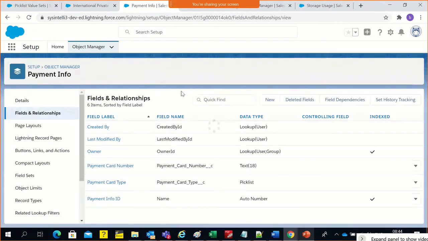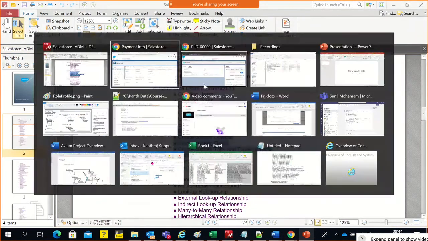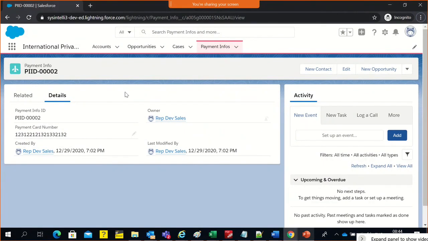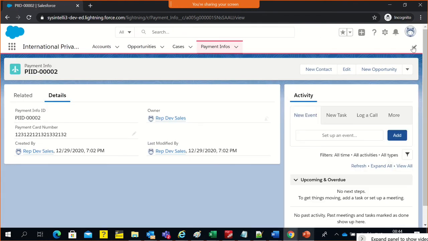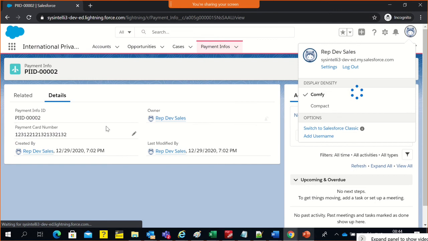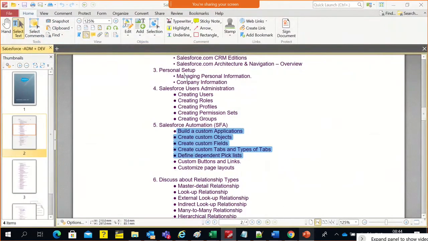Though I have given that particular field access, I can't see it in the layout. Only if you add it to a layout, it will be visible. So yes, I've given that particular field access to this rep, but I cannot see that latest field which is flowing in. Why? I did not add it to the layout.